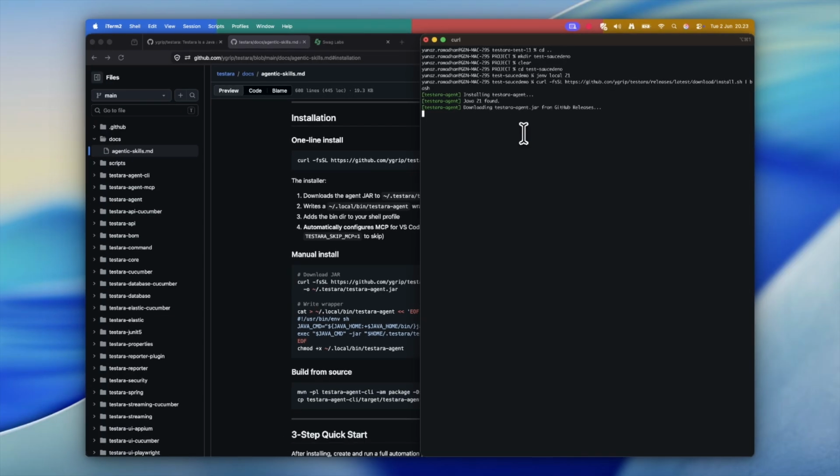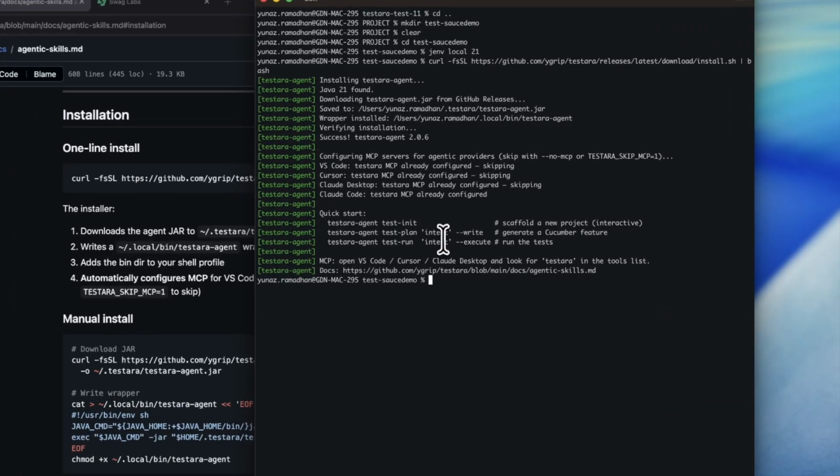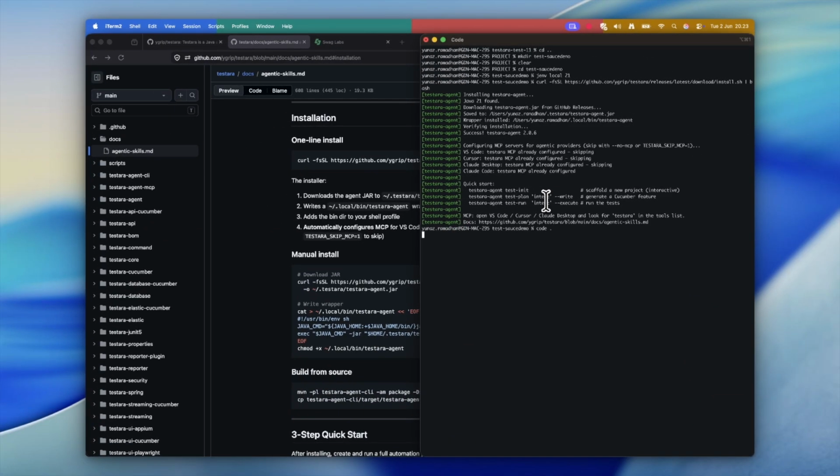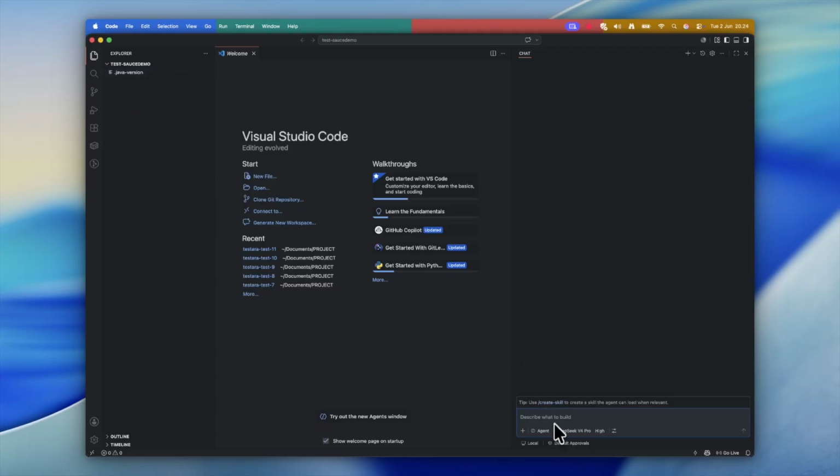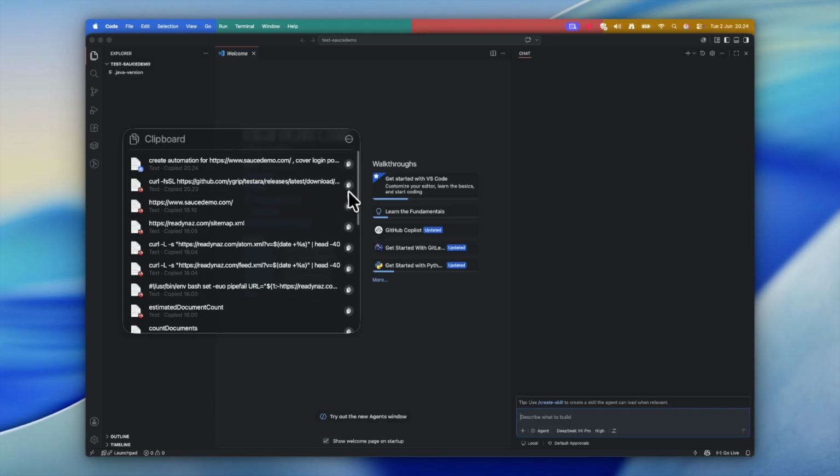Before starting, make sure the environment already has Java 21 installed. Next, we install the Testara Agent skill from the provided link. Now, let's open our project directory using an IDE with an AI assistant. In this case, I will use Visual Studio Code.